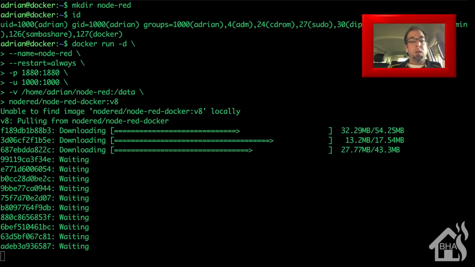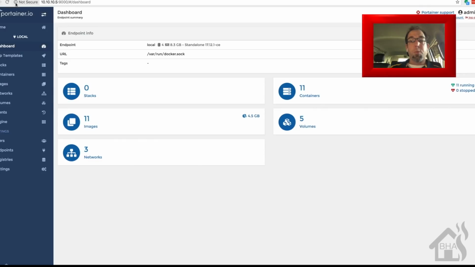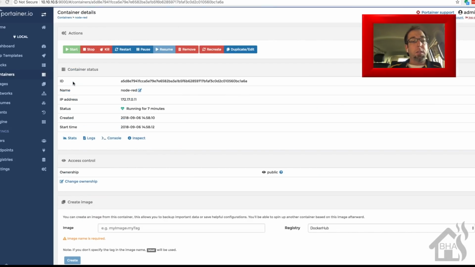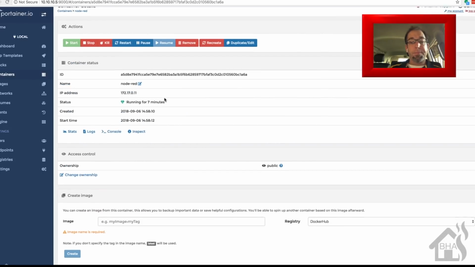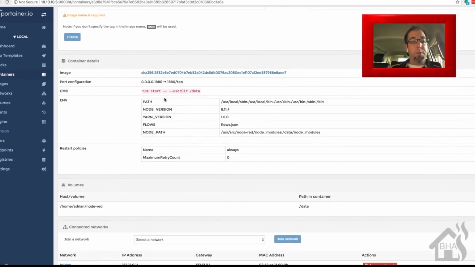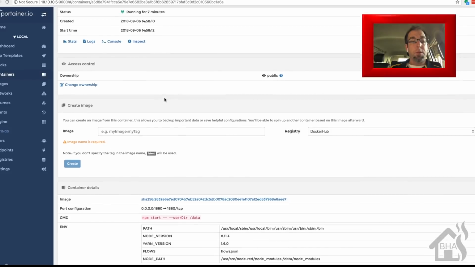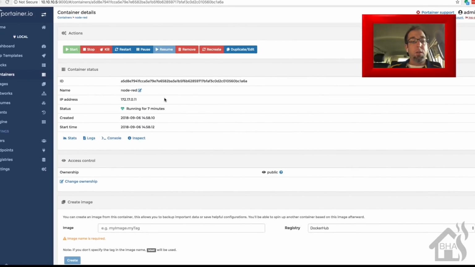Hit enter. I'll go ahead and fast forward through this so that you're not waiting around for it to finish. Once that's done, we're going to move over to Portainer and just take a look at that container. We'll click on containers here. There's Node-RED listed at the top. We'll go ahead and take a look at that. Looks like it's been up for a few minutes now. And there it is pointed at our volume that we created. So everything looks good. We are ready to move on to the next step.